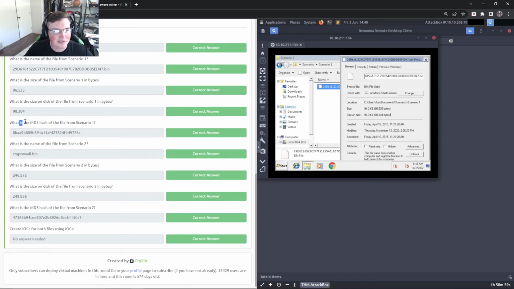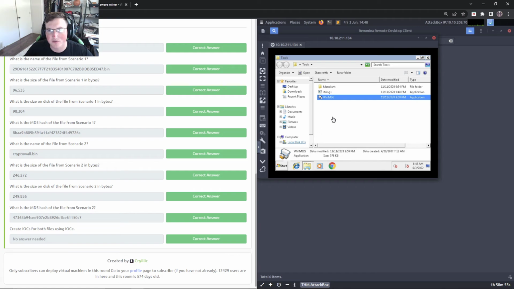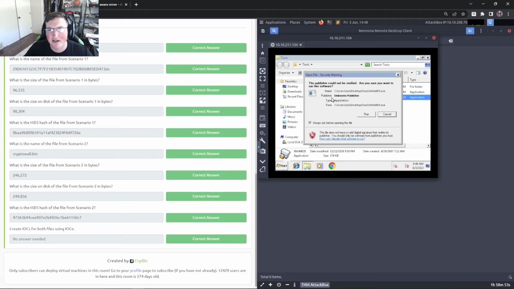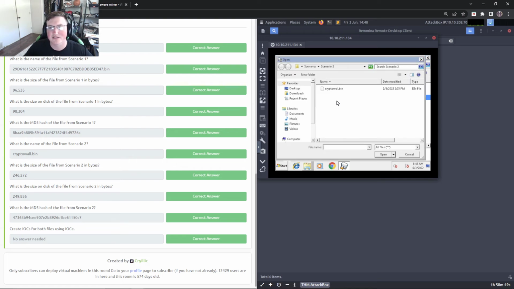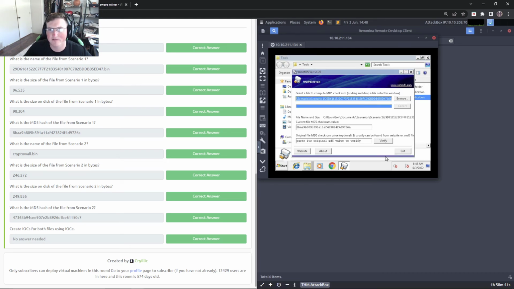All right, so now what is the MD5 hash? They're just having us use these tools. You can see tools and WinMD5. We run it, and WinMD5 Free is still a tool I use. It's a pretty simple, really lightweight tool. If it's not broke, don't fix it. You just go to the file, select open, and there it gives you the MD5 hash.